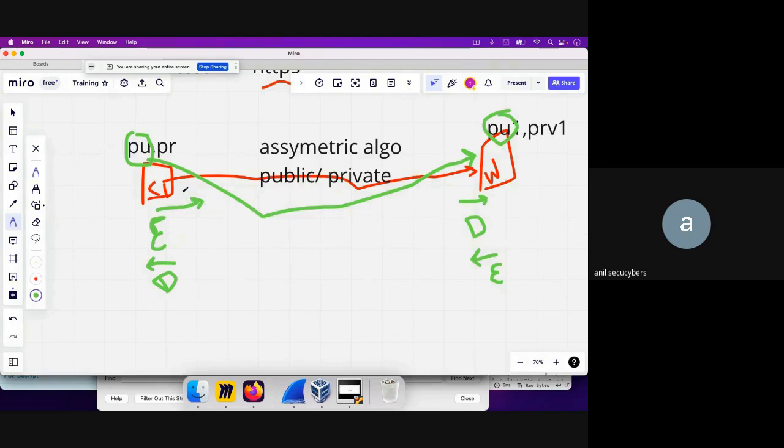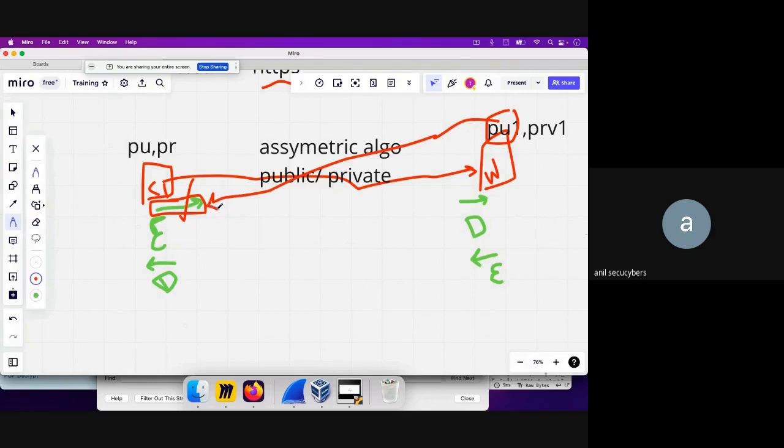And this will be known to the web server, because this is a public key. Everyone knows about that. So now, let's say the computer is trying to send data to the web server. It will encrypt this data before sending it out, with the public key of the web server. So the data will be encrypted with the public key of the web server.